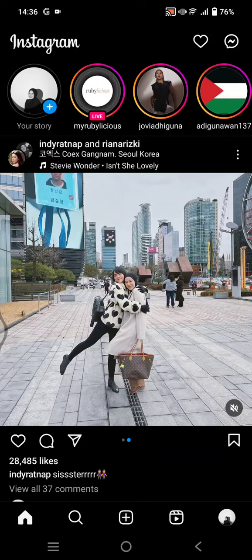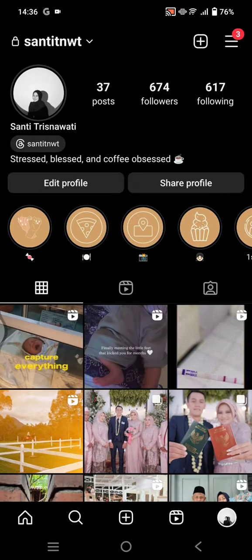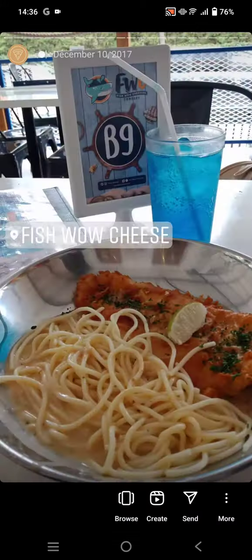On today's tutorial, I'm going to show you how you can remove your old Insta story from your highlight in your profile. So here, what you need to do is just open your Instagram and then go to your profile. Then select the highlight that you want to remove its story. For example, I'm going to delete from here.